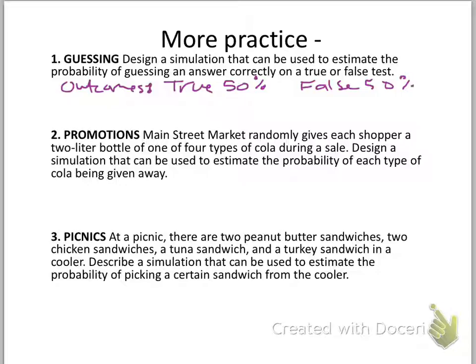Okay, so now that we've analyzed our outcomes, we need to design our simulation. I'm thinking using a coin would be good here. Heads being true and tails being false. Now I actually have to perform it. Maybe I'll flip the coin 25 times. And then I can find my probability based on the simulation.